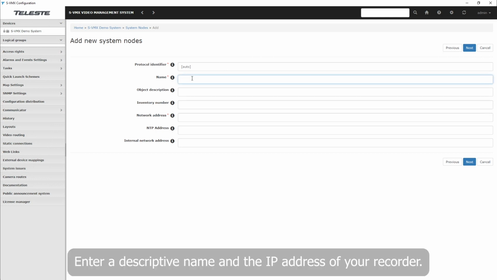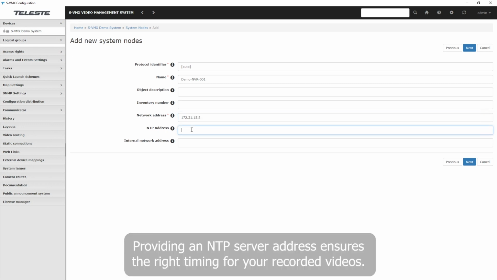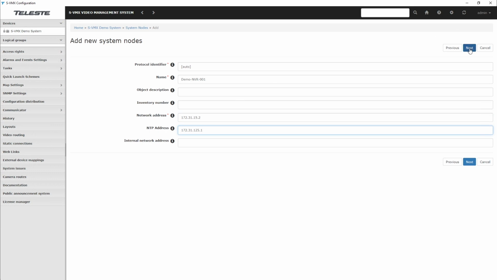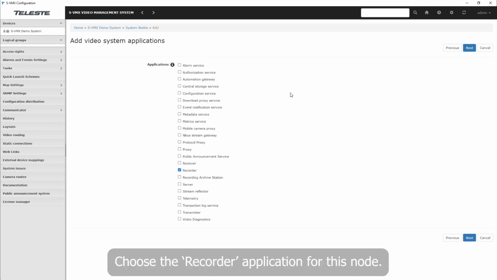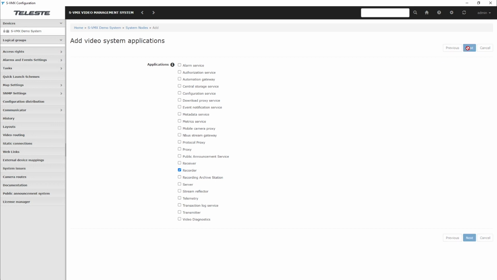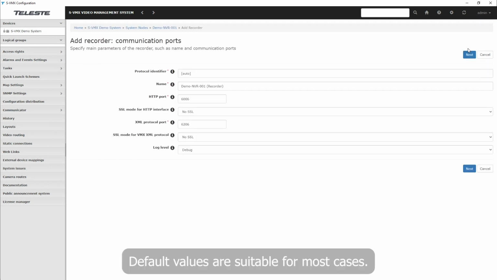Enter a descriptive name and the IP address of your recorder. Providing an NTP server address ensures the right timing for your recorded videos. Choose the recorder application for this node. Default values are suitable for most cases.